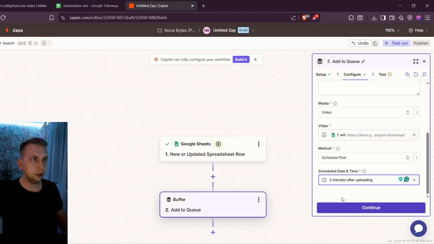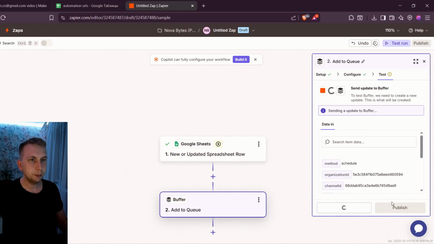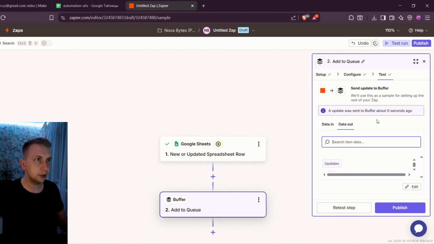And this is because if you upload straight away to Bluesky, then it's gonna upload only a text. Because Bluesky needs some time to process a video and only with the video later do a post. Click continue and test step. And here you can see an update was sent to Buffer.